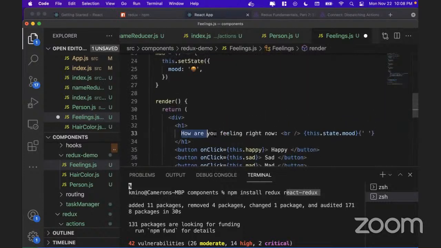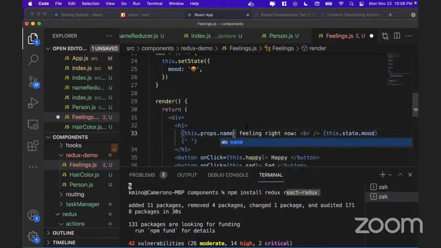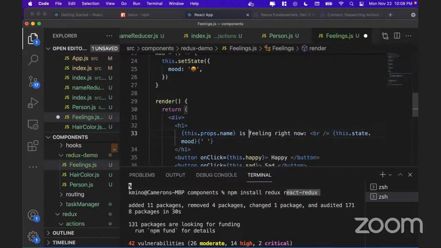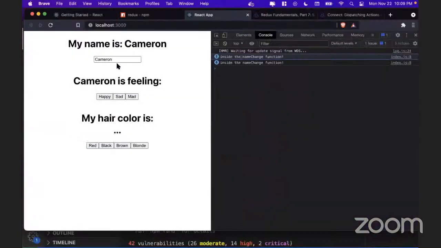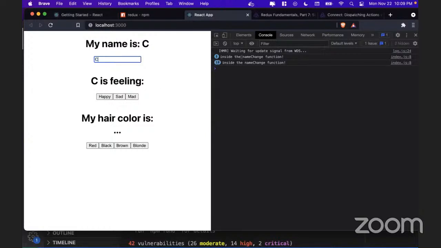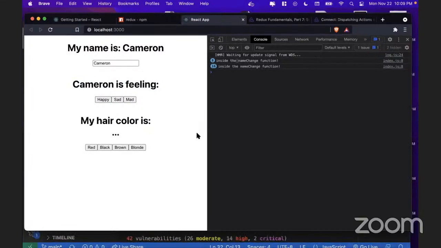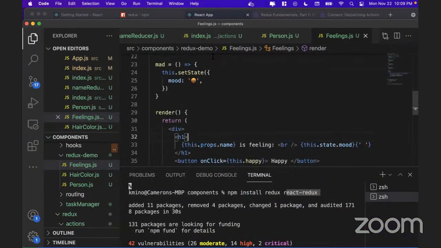So it takes this information from the global state, and now I can use this data as props in here as well. So instead of saying how are you feeling right now, I'm going to say this.props.name is feeling, and let this change the component here. So as you can see, it already changed based on what was inside of here. And you see how all these components are now updating in real time based on their connectivity to the global state.